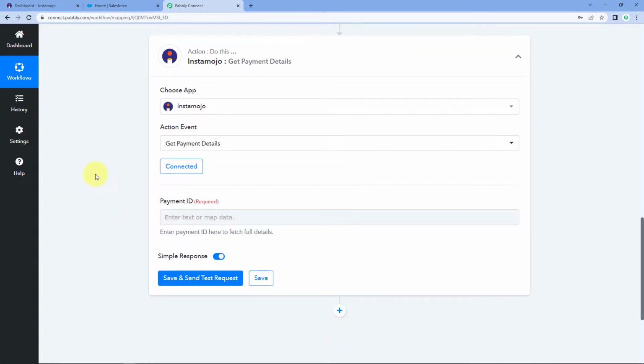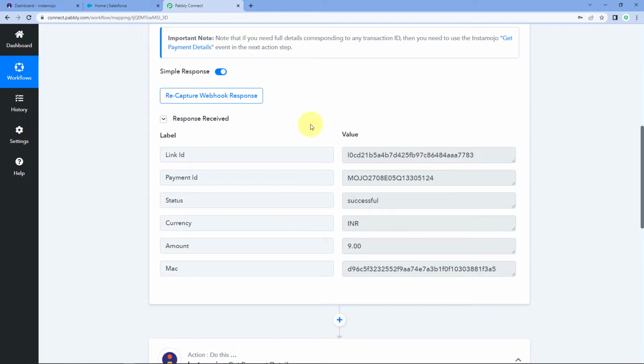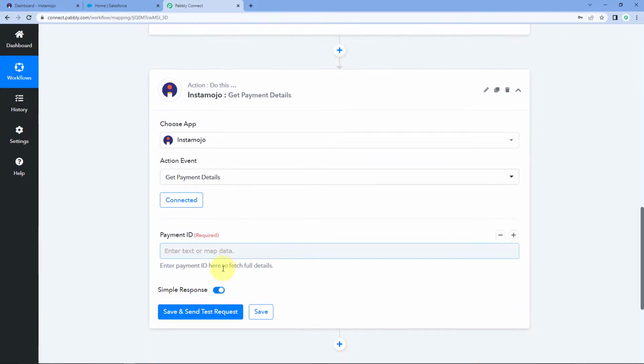After connecting our Instamojo account, it is asking us for the payment ID, that is, for what payment ID we want to get the payment details. So we have received the payment ID in our trigger response from Instamojo. This is the response. So basically we will map this very same payment ID over here.